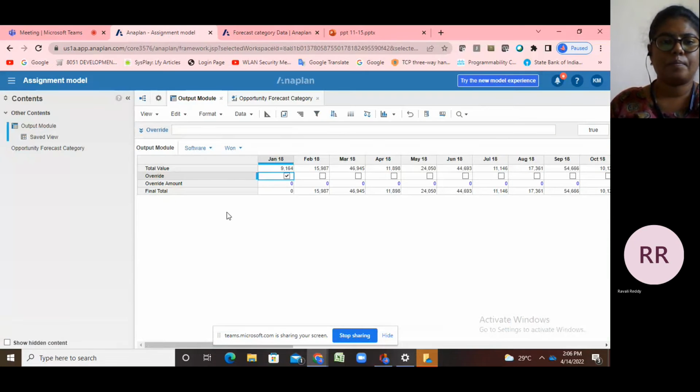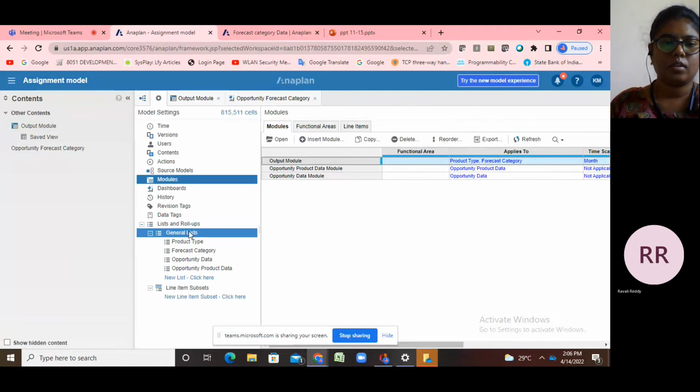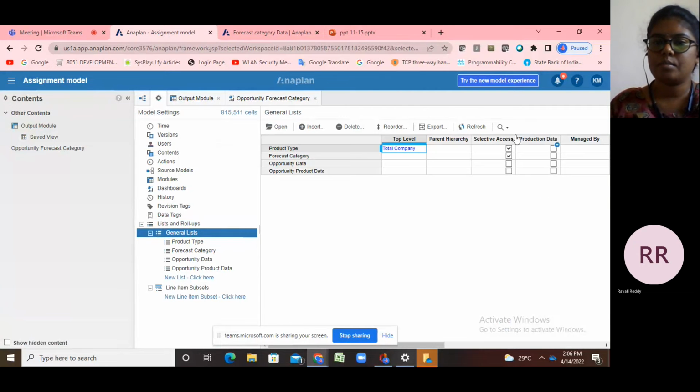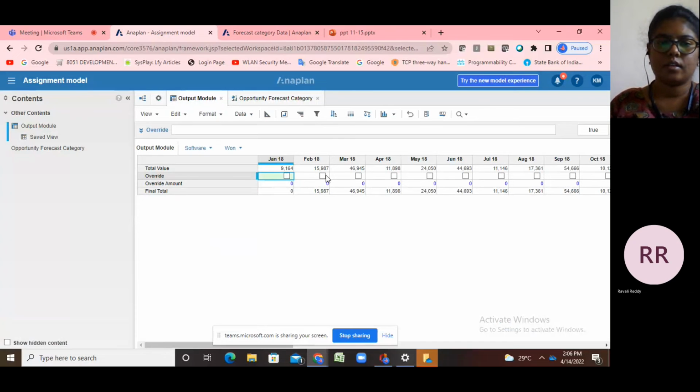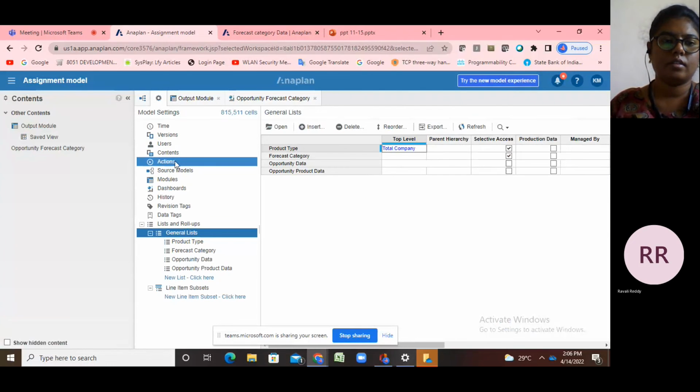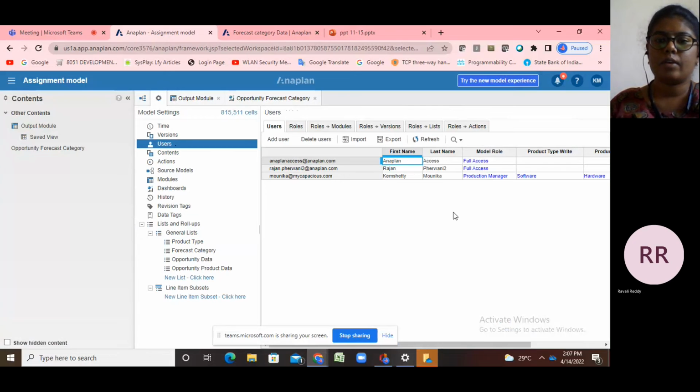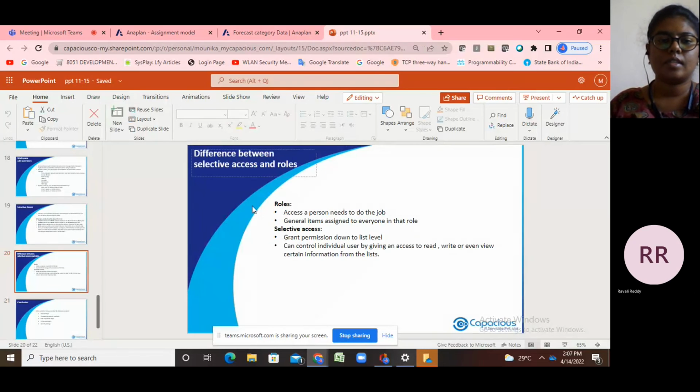We have seen here that in the general list, for list items, we gave selective access, and for each and every cell we can apply selective access. If you go to settings, the production manager can override the values here. This is about selective access. The role is added here for the user. A particular person, like a production manager, can view several product types and can override. This is about roles and selective access.